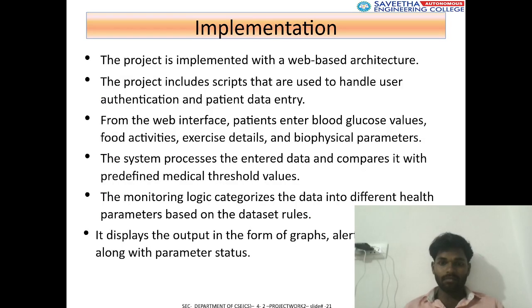And now, coming to implementation, the project is implemented with a web-based architecture, and in this web interface, the patients can enter their blood glucose levels, food activities, exercise details, and biophysical parameters. The system processes the entered data and compares it with predefined medical threshold values. The monitoring logic categorizes the data into different health parameters based on the dataset rules. It displays the output in the form of graphs, alerts, and reports along with the parameter status.